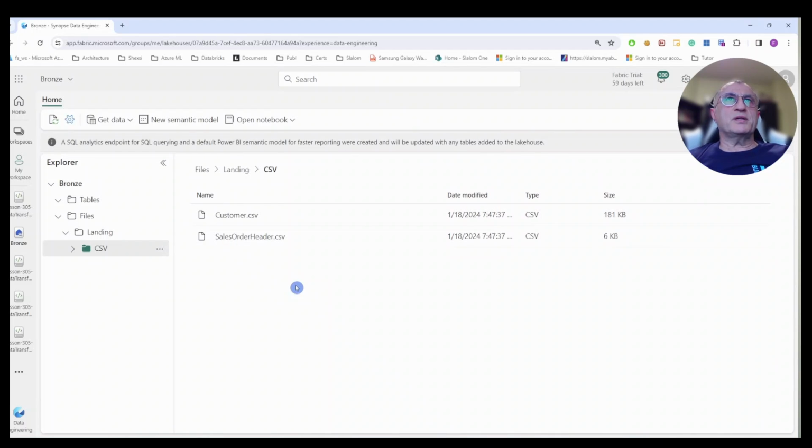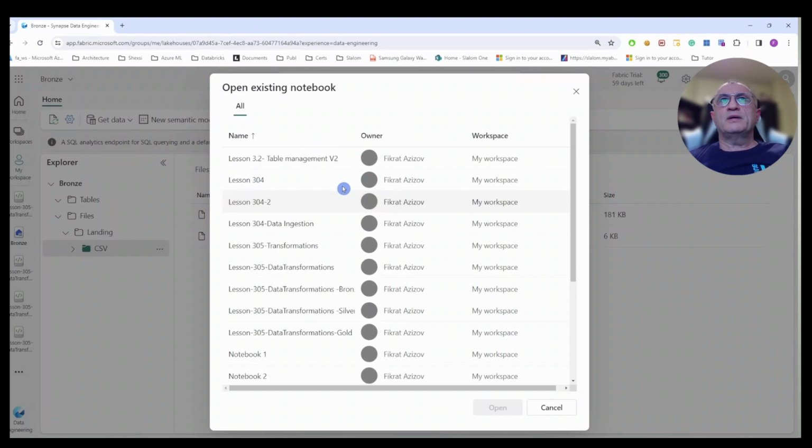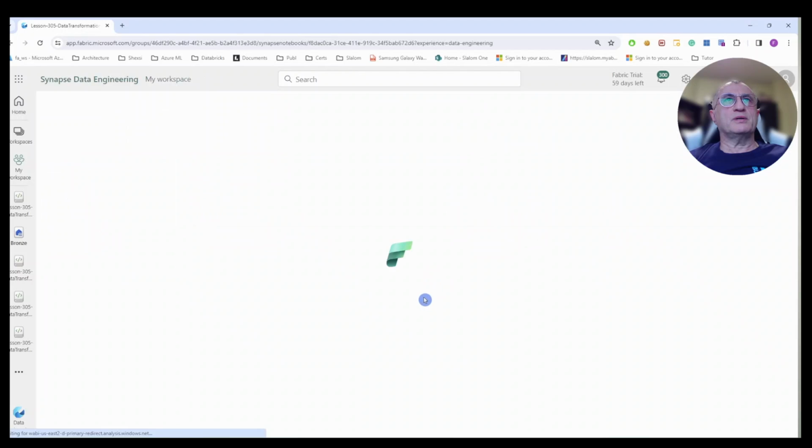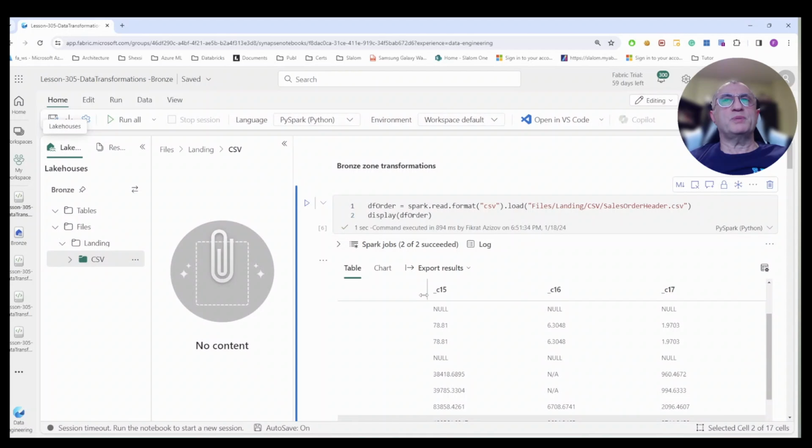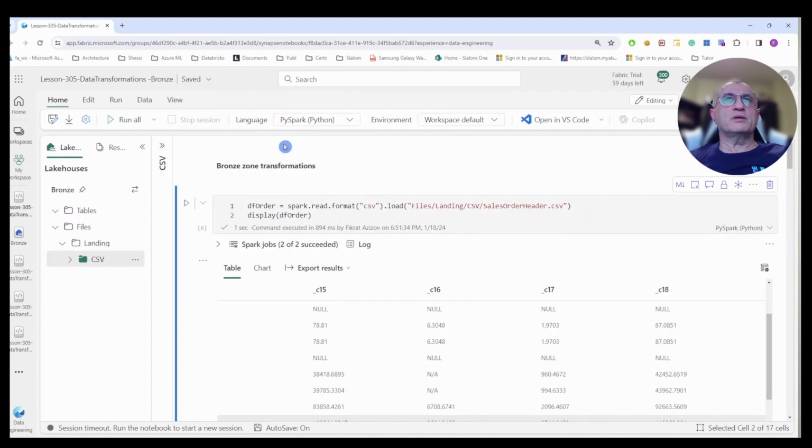Okay, so the next step is to open the notebook for this demo. I'm going to navigate to the existing notebook command, and from here I will select the lesson 305 data transformations bronze notebook, which I will share a link for in the video description as well. So we'll click open, so you can download that notebook and import it into your workspace. Okay, so let me close these panels and make it a little bigger.